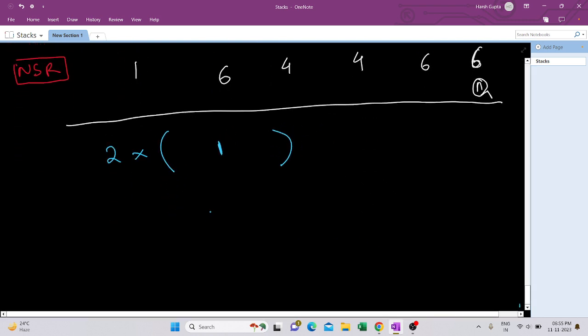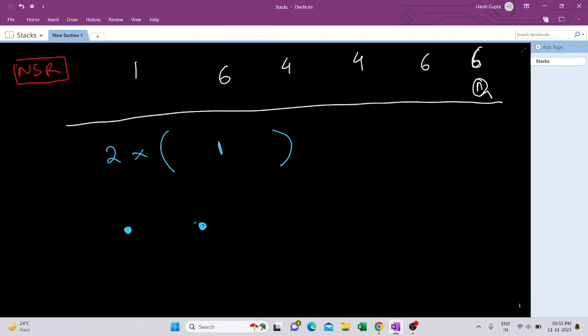Look at what we are doing. We know that for this index, the next smaller element to the left, we know the index of that element. So if we subtract, we get this value. Similarly, for this index, we know the next smaller element to right, which is, let's suppose, this one. So if we subtract, we get this value.